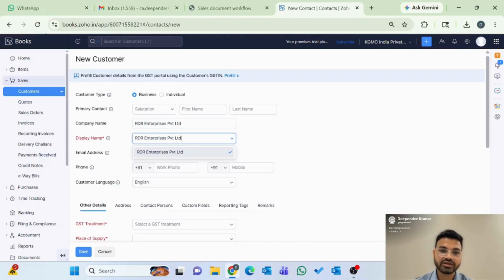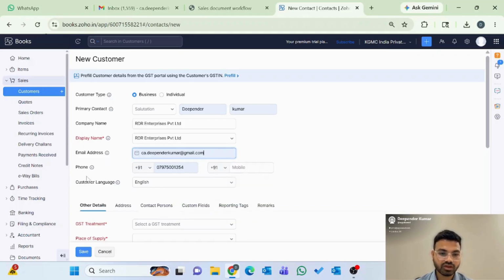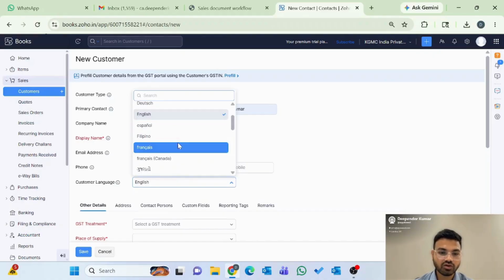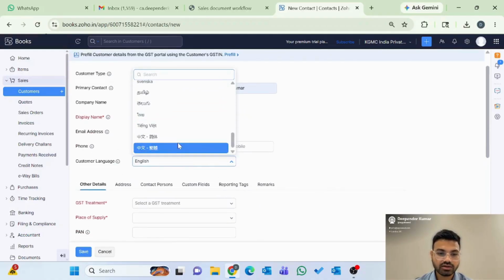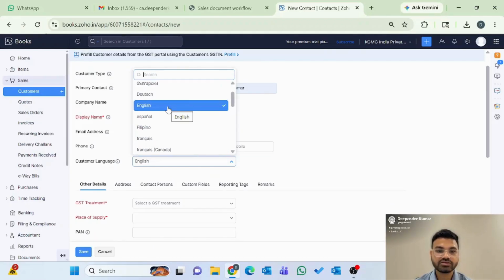Display name will be the same as your company name. Email address. Email address is a must to enable the customer portal. I am taking my own email so that I can let you understand how the customer portal works. So enter email address, phone number, and customer language. Based on the customer language, you can select. We have a drop down option here. Click here and you will have multiple language options to select. In my case, I am taking English because my customer is in English.